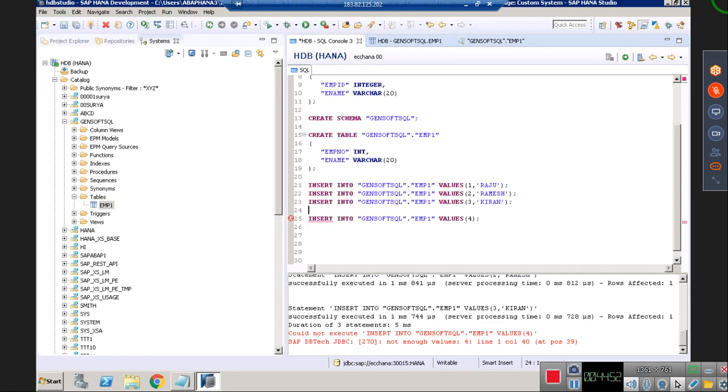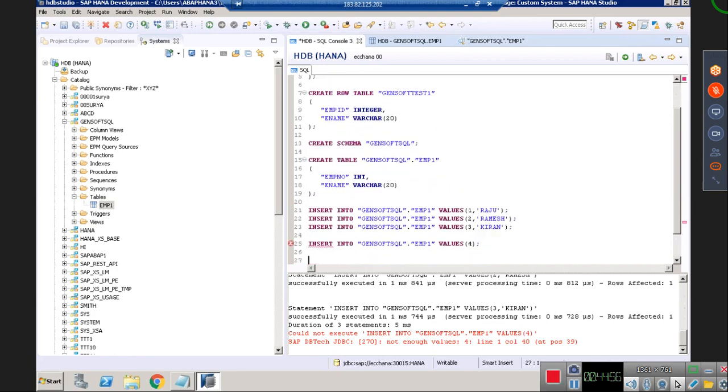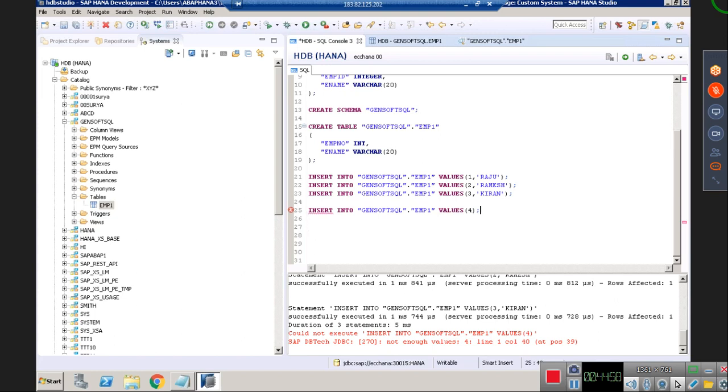I'll send all these things. Don't take anything. Everything I am typing here, I'll send it through email with a detailed note, so don't take anything.